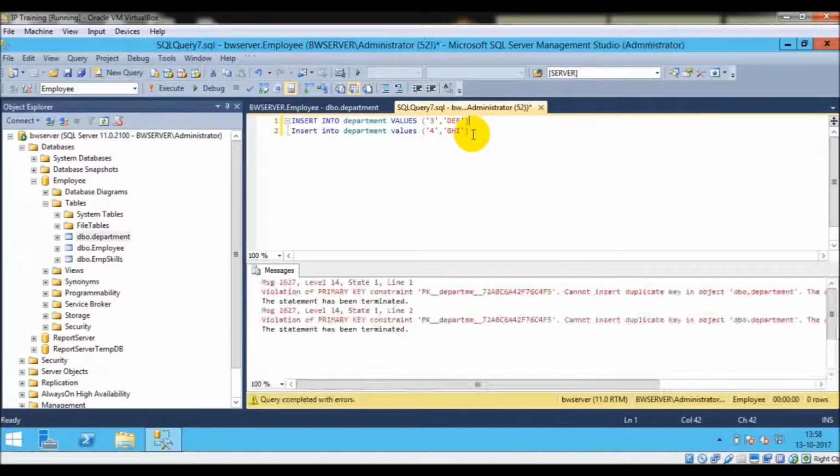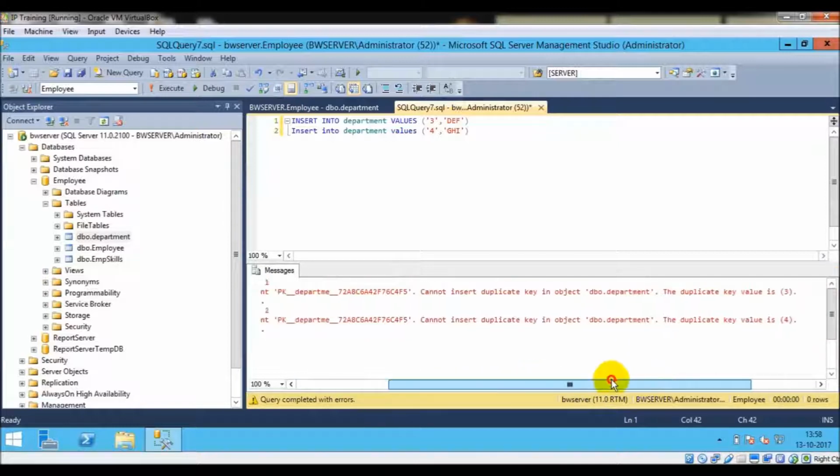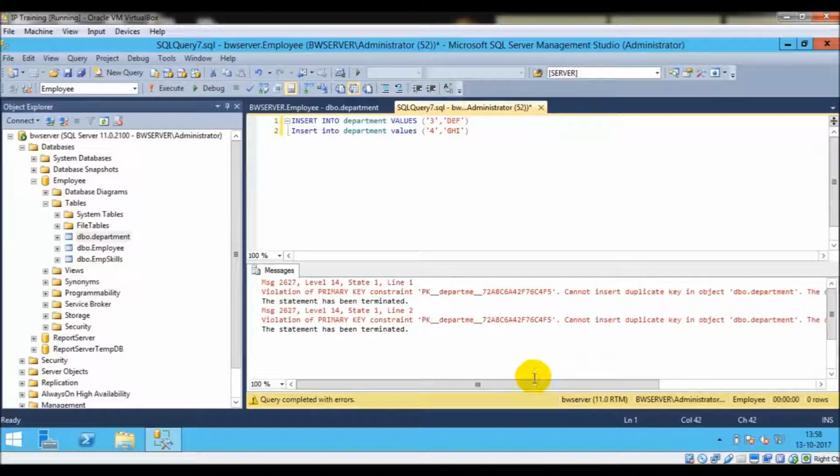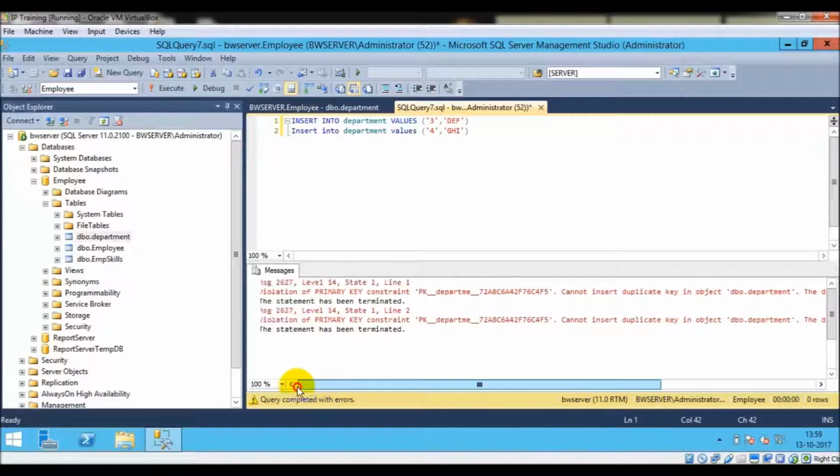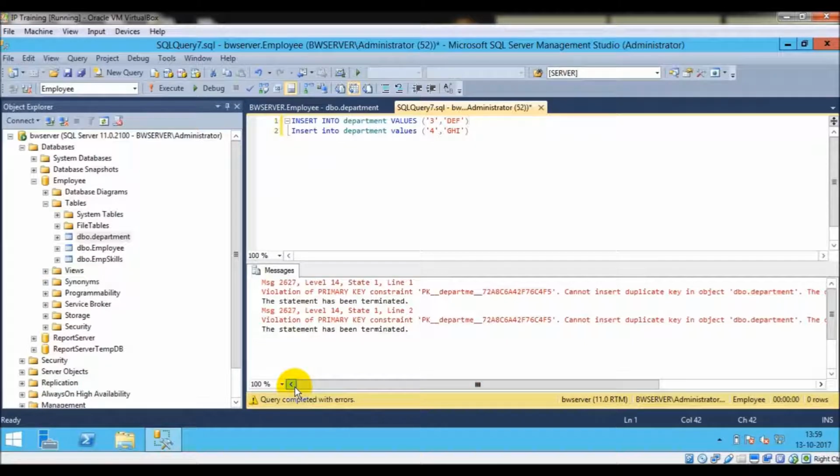Let's see what happens. So yes, we have an error, violation of primary key constraint, the name of the constraint, and the message. It also mentions what the duplicate key is. Duplicate key value is 3 and 4 because I already have 3 and 4. So this is how primary key helps us in not adding duplicate records into our table or into our database. So this is about the department table.